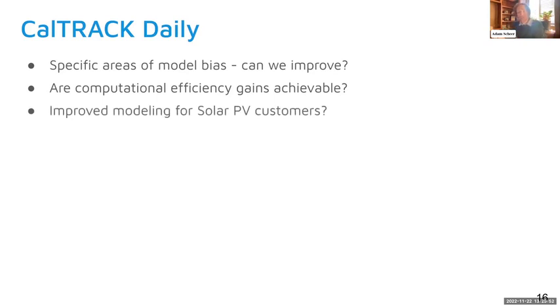And potentially improve modeling for solar PV customers. This is an aspect that we're all grappling with now. More customers have solar, and we'd like to be able to include them in programs. In fact, they would be very worthy of prioritizing in our programs. They have solar. They're likely to be customers that have something to offer the grid.